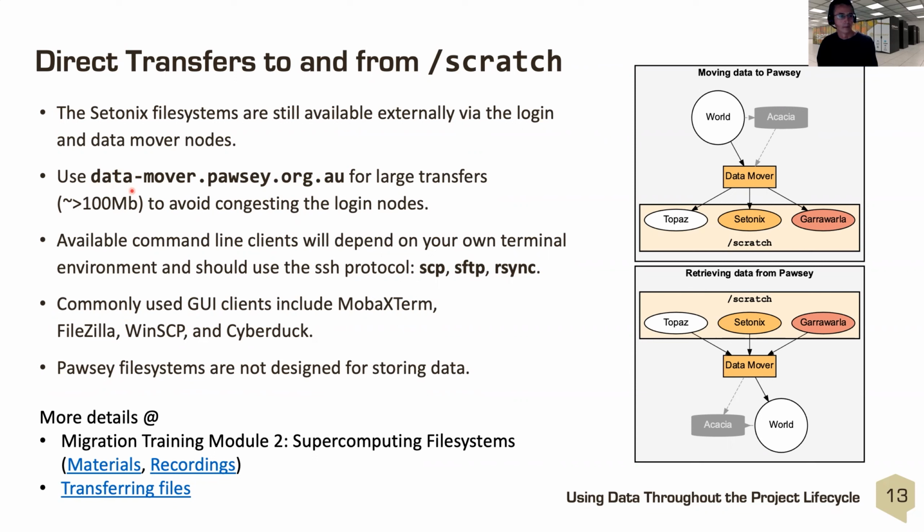So the DNS name for the nodes that will be assigned to perform all the data moving is not Setonix the name. You need to use datamover.pawsey.org.au as the address to connect into those nodes for performing the transfers. You already know about this. This was already mentioned in the previous modules.